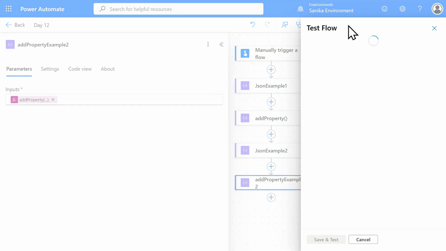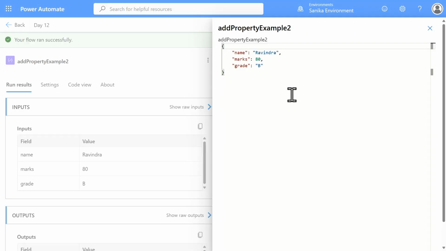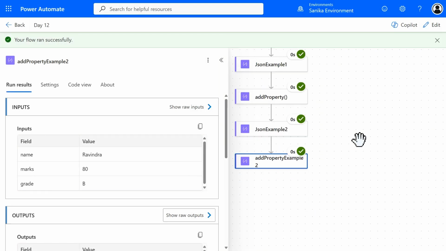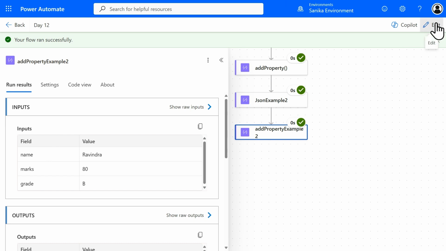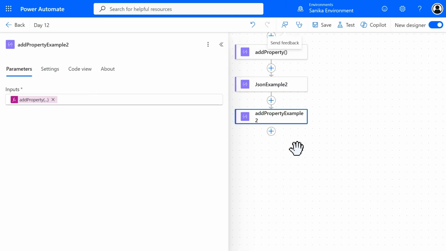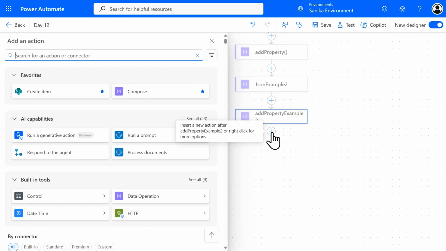Let's run our Power Automate flow. So friends, you can see we are getting B as the grade. We will see some more examples of add property at the end of this video, which are more advanced topics. So let's see our next function.